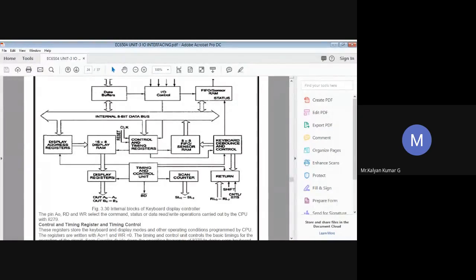Apart from this, we have a status logic here. It also makes the IRQ signal high whenever the FIFO is not empty. So it can be used to interrupt the CPU, telling it that a key press has been detected and the key will be available in the FIFO RAM. And the last section is going to be your display section. So this is very easy for you.